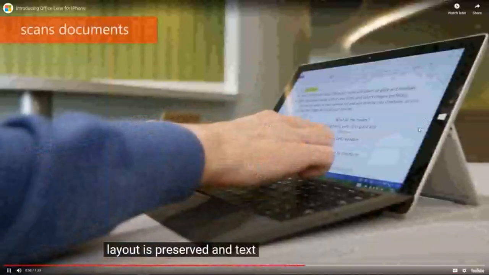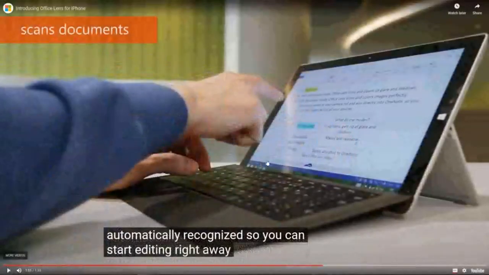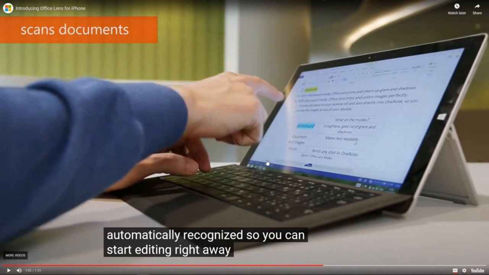Layout is preserved and text is automatically recognized, so you can start editing right away. All right, so I want to stress there that what's happened is using what's called OCR, optical character recognition, from the device. We can take a photograph of the document, and then we can drop it into something like Word or OneNote or wherever we want to drop it, and then we can start editing that document right away.